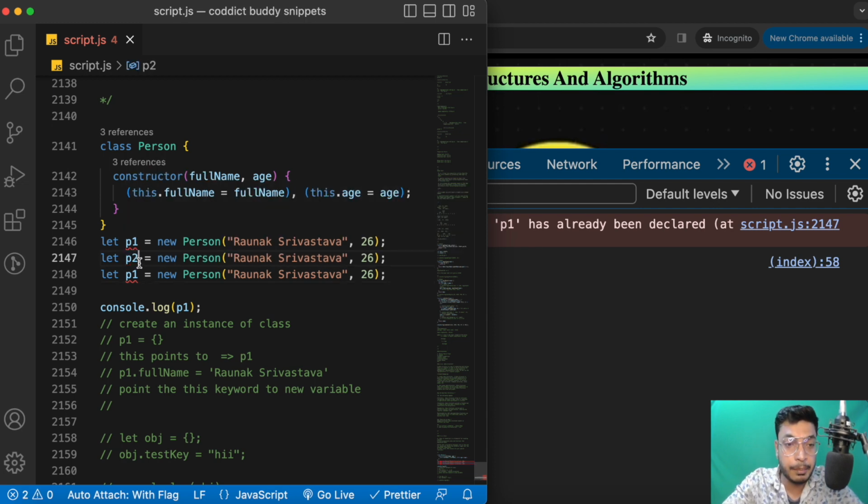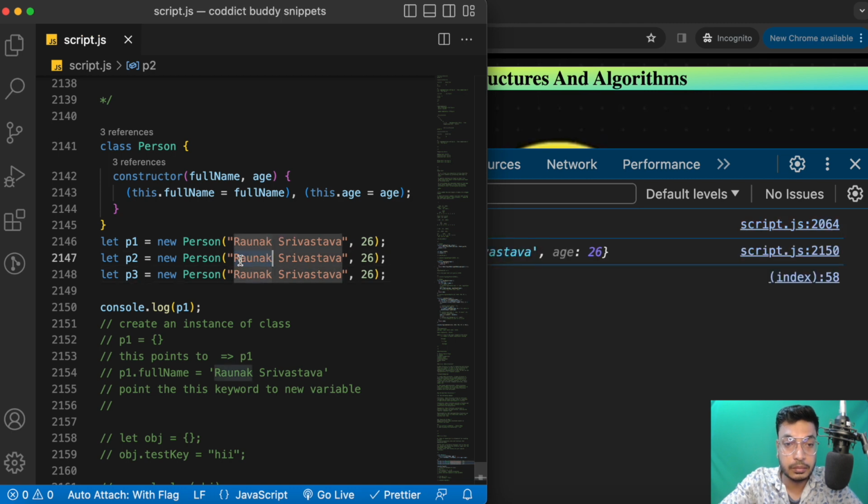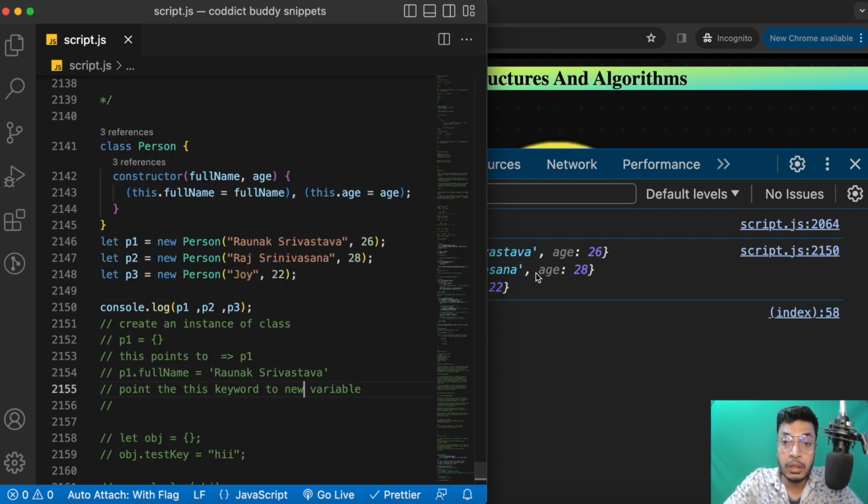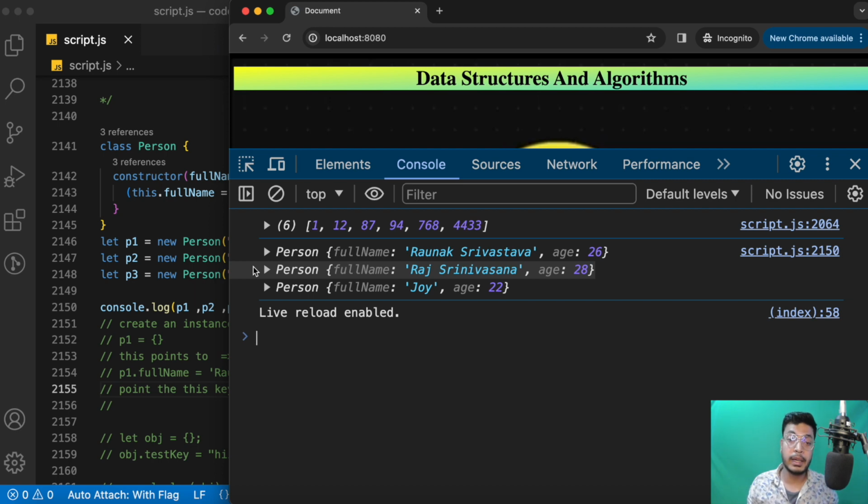So here we can pass p2 and we can pass p3. Let's use Raj Srinivasan, let's say his age is 28, and then let's use Joy, and his age is 22. Now if we log p1, p2, p3, these three objects will use the same blueprint, they will have the same structure.